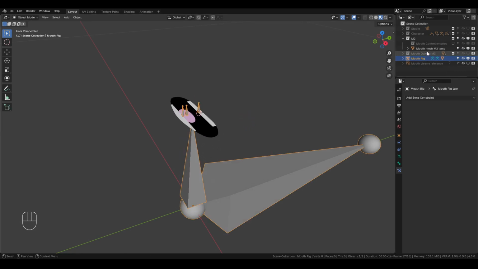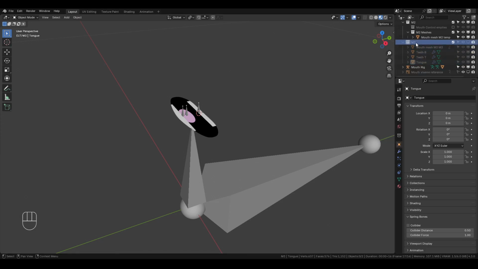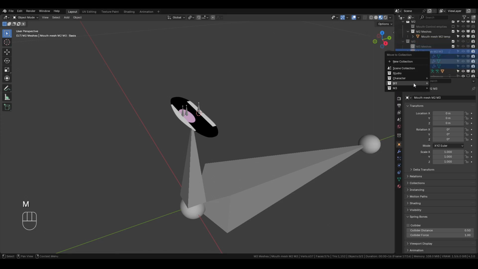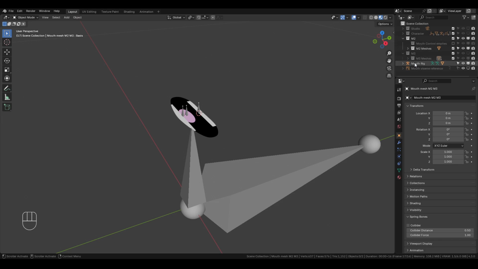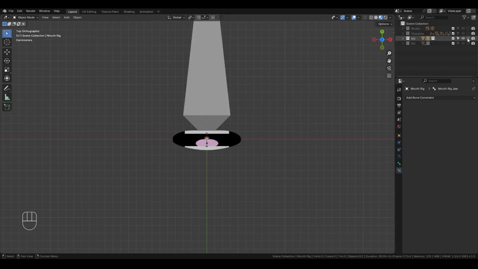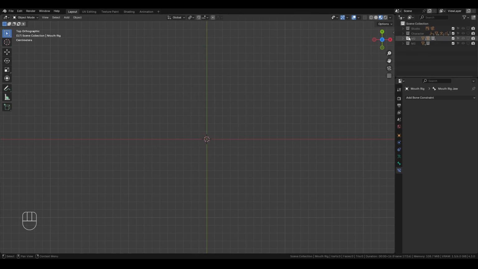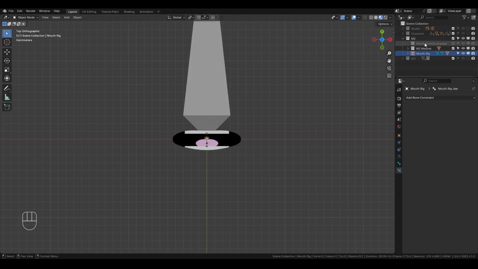Just for practice and to make our rig look a bit better, let's make some custom shapes. First, let's just do some housekeeping. We want the mouth meshes in one collection so we don't have to keep expanding the rig after the parenting. M2 empties should be in another collection, and we've got our rig in there too. I'm going to work with M2 for now, but M3 can still follow. Select the parent collection and right-click, choose New. Let's name this new collection Custom Shapes.